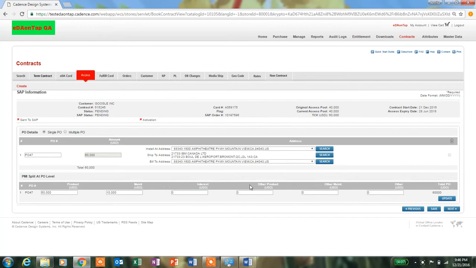About the ACP booking. In the previous recording, we saved the first page of the ACP booking. This is the second page of the ACP booking, and by default the PO details are shown. In the PO details, by default the single PO is selected.